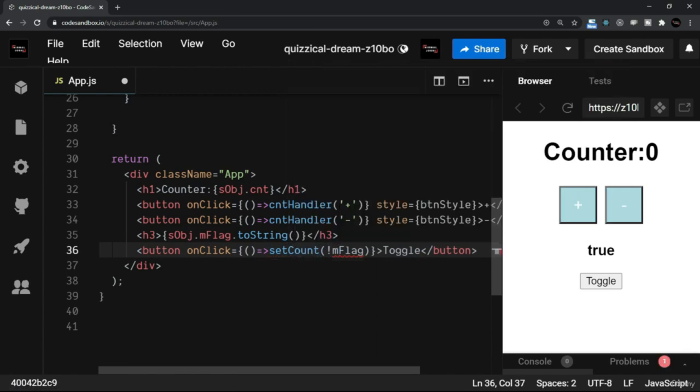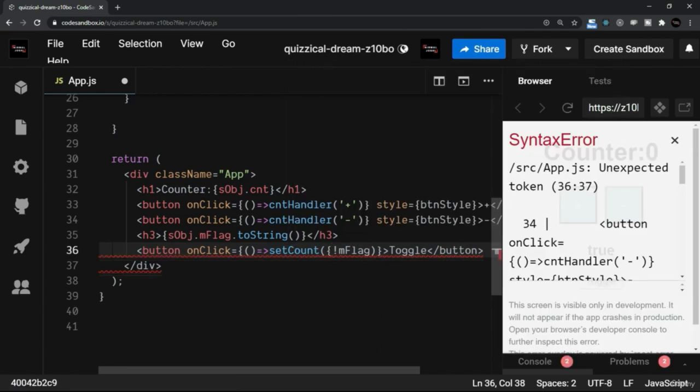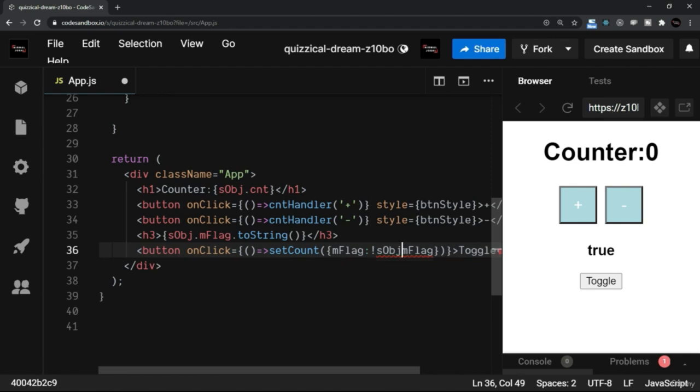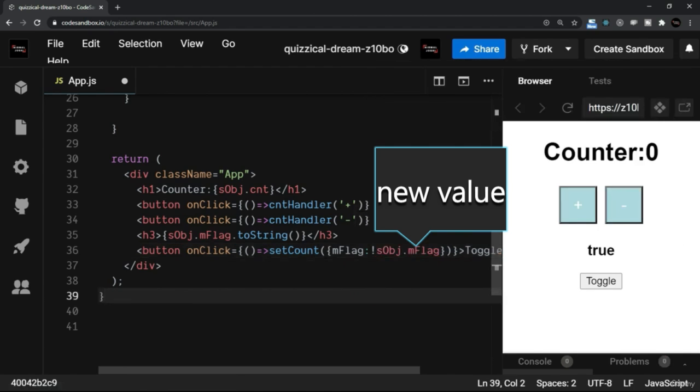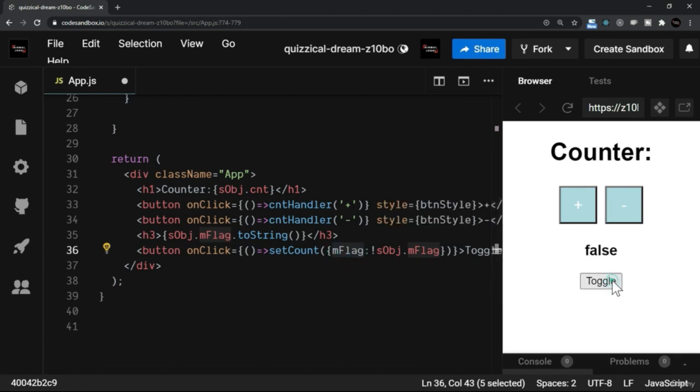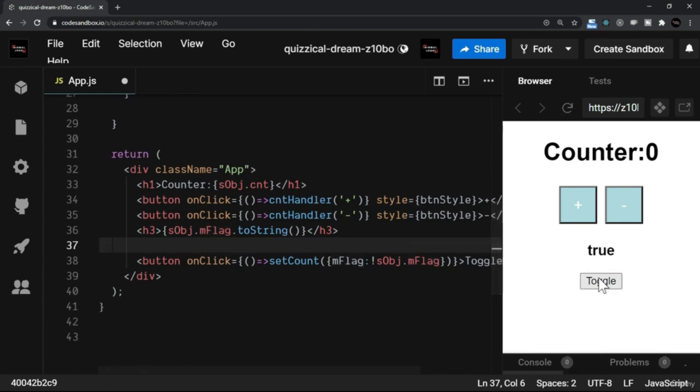And as I mentioned, we'll need an object literal. So let's put an object literal around this. And here mFlag will be sobj.mFlag. This is a new value, and this is the member of the object literal. So if I now click, you see it is working absolutely the way we are expecting. But when I click on this toggle button, the value does change for the flag, but the counter has disappeared.